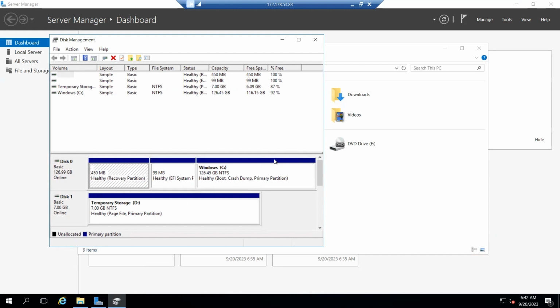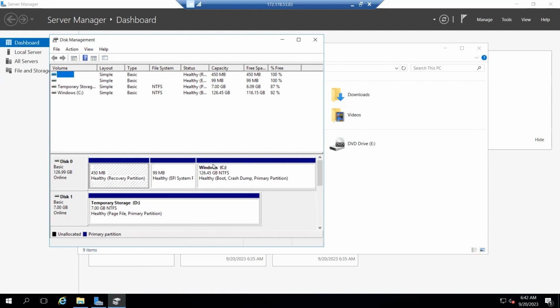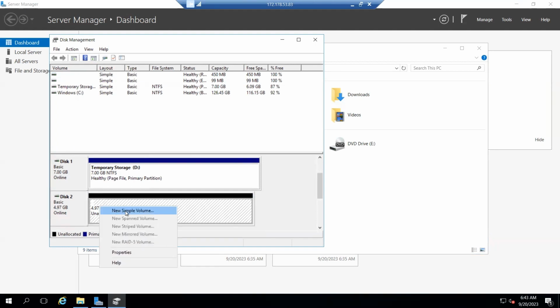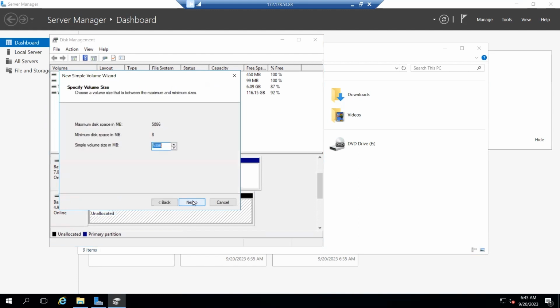So this is our C drive, right? This is our temporary storage. Anything you save on this temporary storage will get deleted. You won't see it anymore. So this is the disk that we created, right? So let's go and add a letter to it. Next.